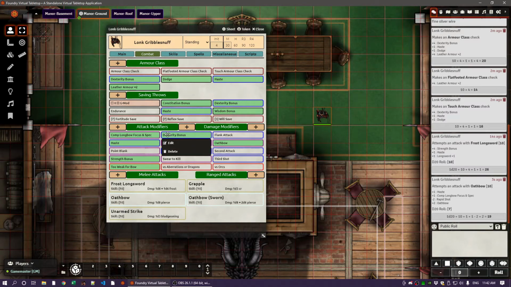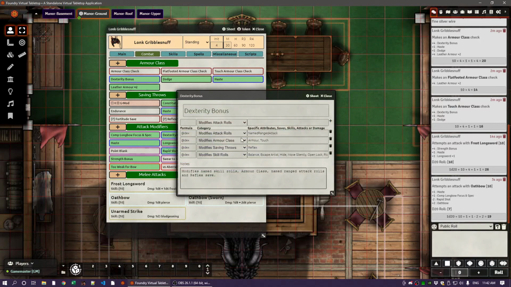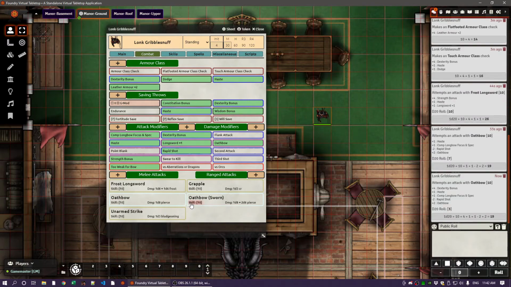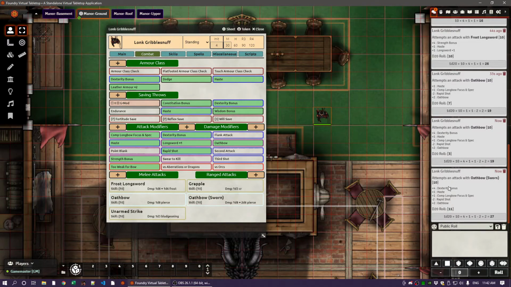So if we have a look at the dexterity bonus, we see that it's still set to the default named ranged attack. So what we will do, because we've carefully named both of these ranged attacks so that they start with the same phrase, we will change the things that are modified by it to Oathbow, and then either of those now include a dexterity bonus. Over to the main tab.